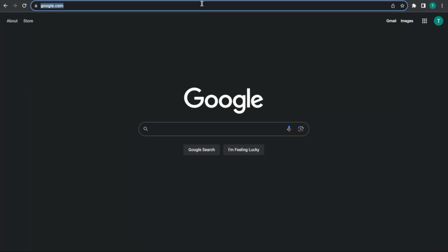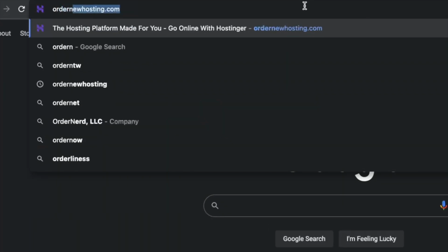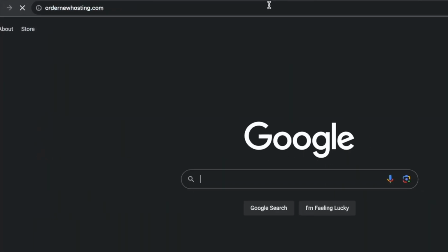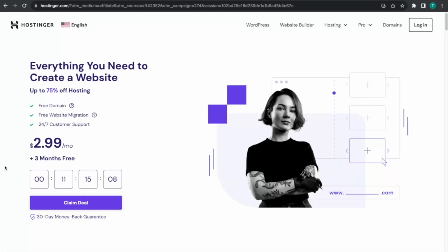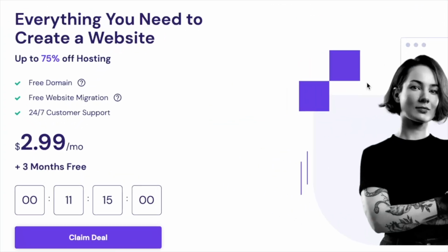All right, so now that we know what they actually are, let's get you set up with a web hosting account and a domain name. And fortunately, we can do both of these at the same place. So all you have to do is open up your browser and go to ordernewhosting.com, and this will bring you to Hostinger. We always recommend Hostinger because in our opinion, they're the most affordable hosting, and what you get for the price is really second to none. On top of that, you can get a free domain name, and their customer service is top tier as well.